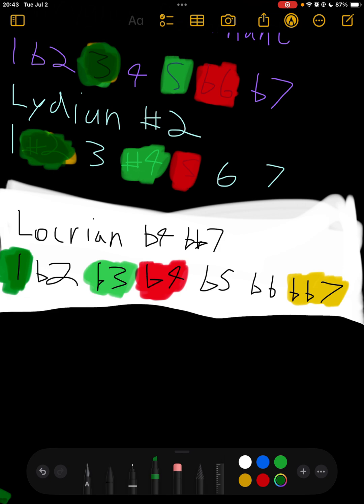And boom, I'm in E flat minor. I was in C harmonic minor. How did I land up in E flat minor?